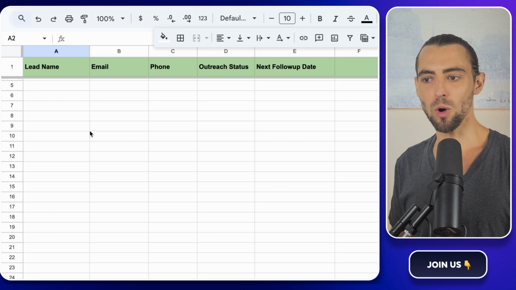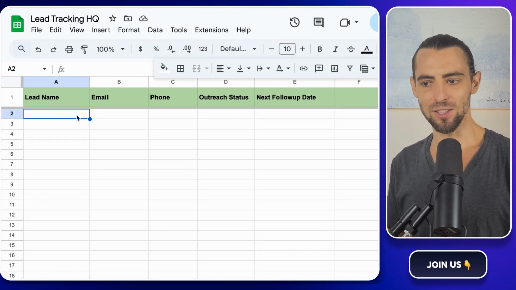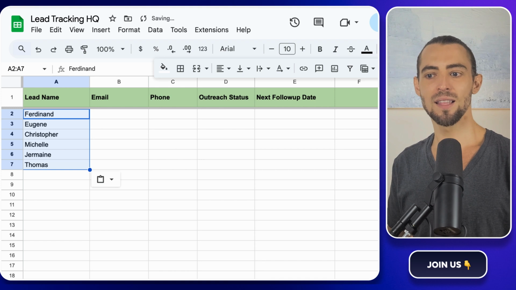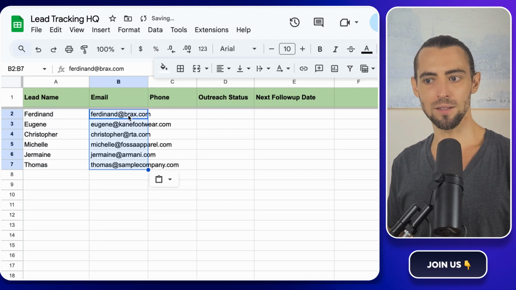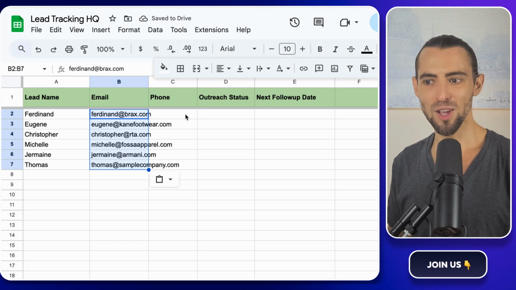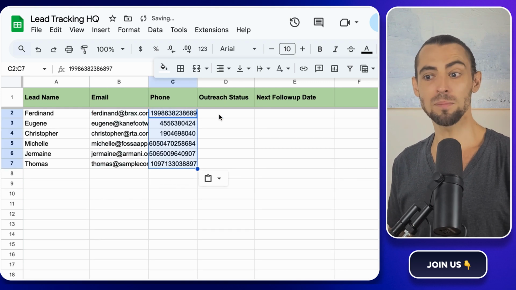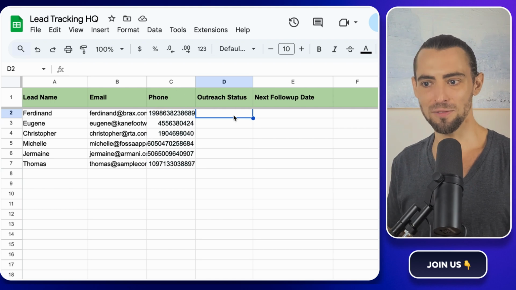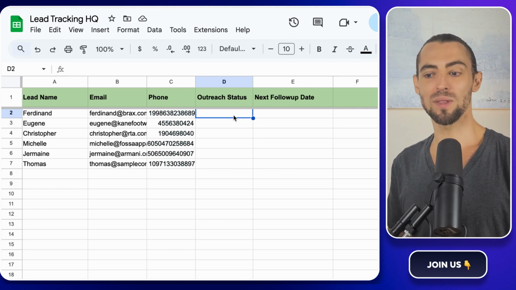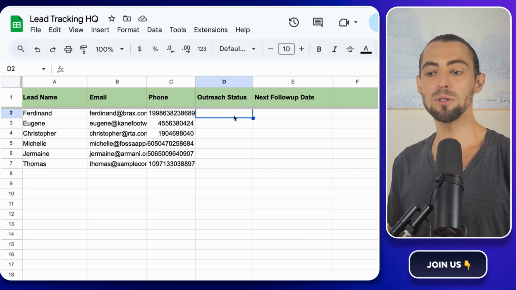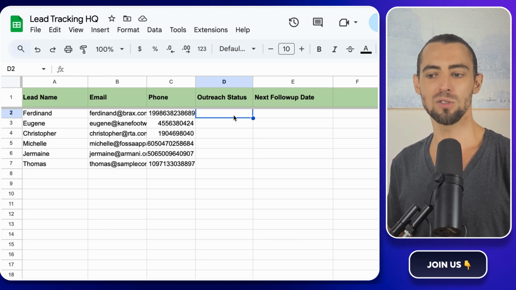Once we've got the framework, it's time to dig into the details. Under lead name, pop in the names of your contacts. Then under email, add their emails. Feel free to link them so you can reach out with a single click. Moving on to phone number, because sometimes you just need to dial it in. Outreach status is where it gets fun. Add a drop-down list with options like contacted, follow-up, and closed. These labels will keep things nice and organized so you never lose track of where a lead stands.